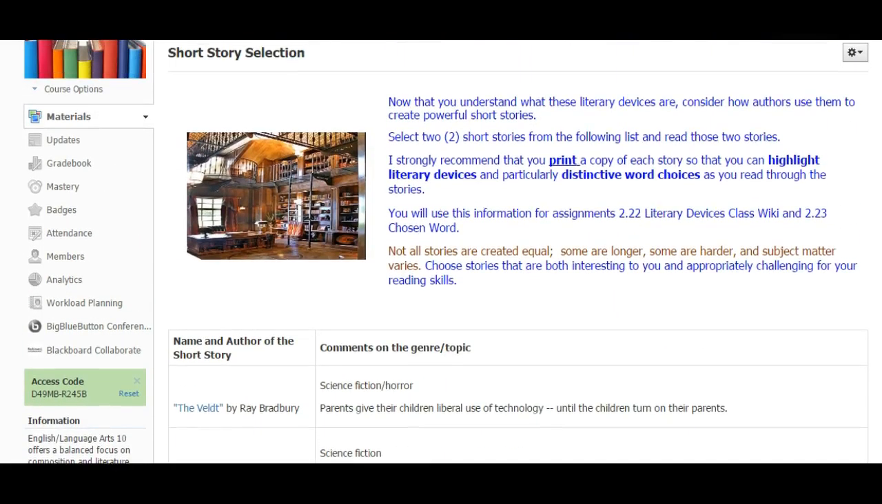be your mentor texts. Now, as you read, you're going to be noticing literary devices, things like flashback and foreshadowing, figurative language, and you're going to pay attention to distinctive word choices, because those will help you in these 2 assignments and also in better understanding what makes an effective short story. So do choose carefully, choose stories that are interesting and appropriately challenging for you.